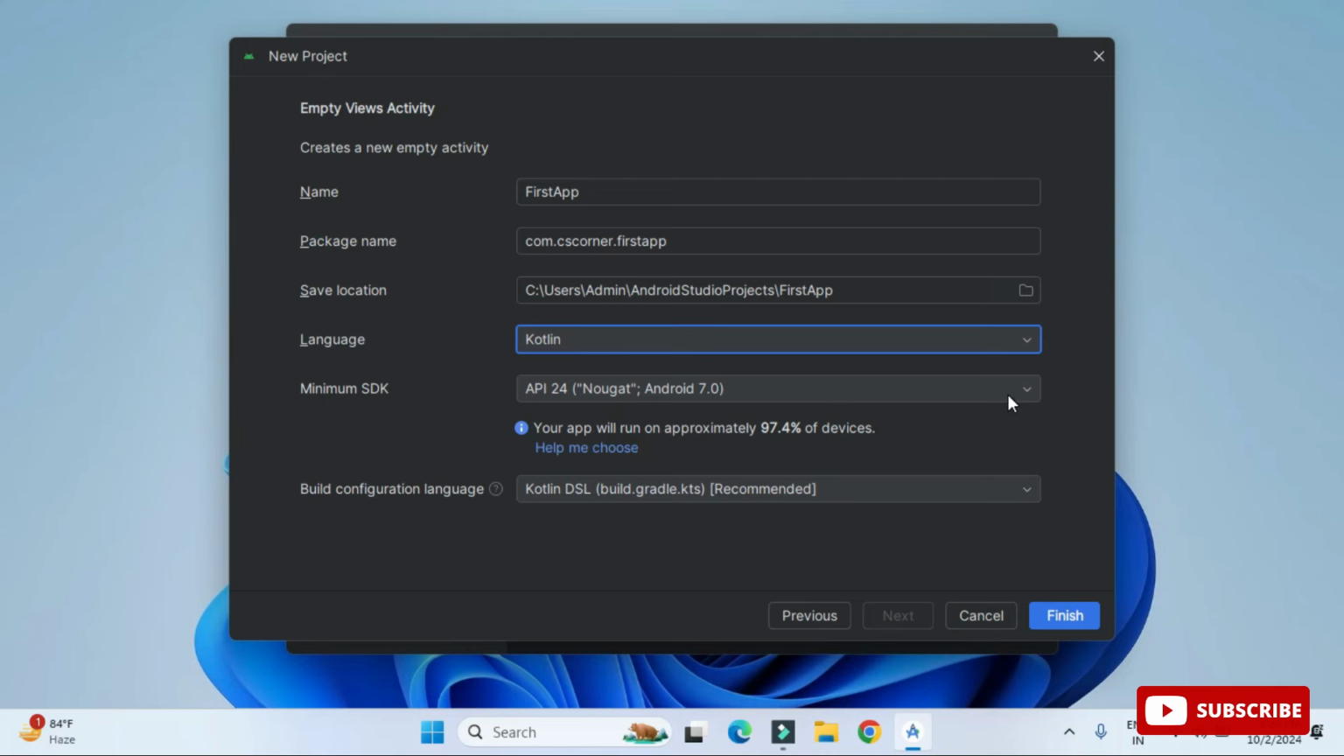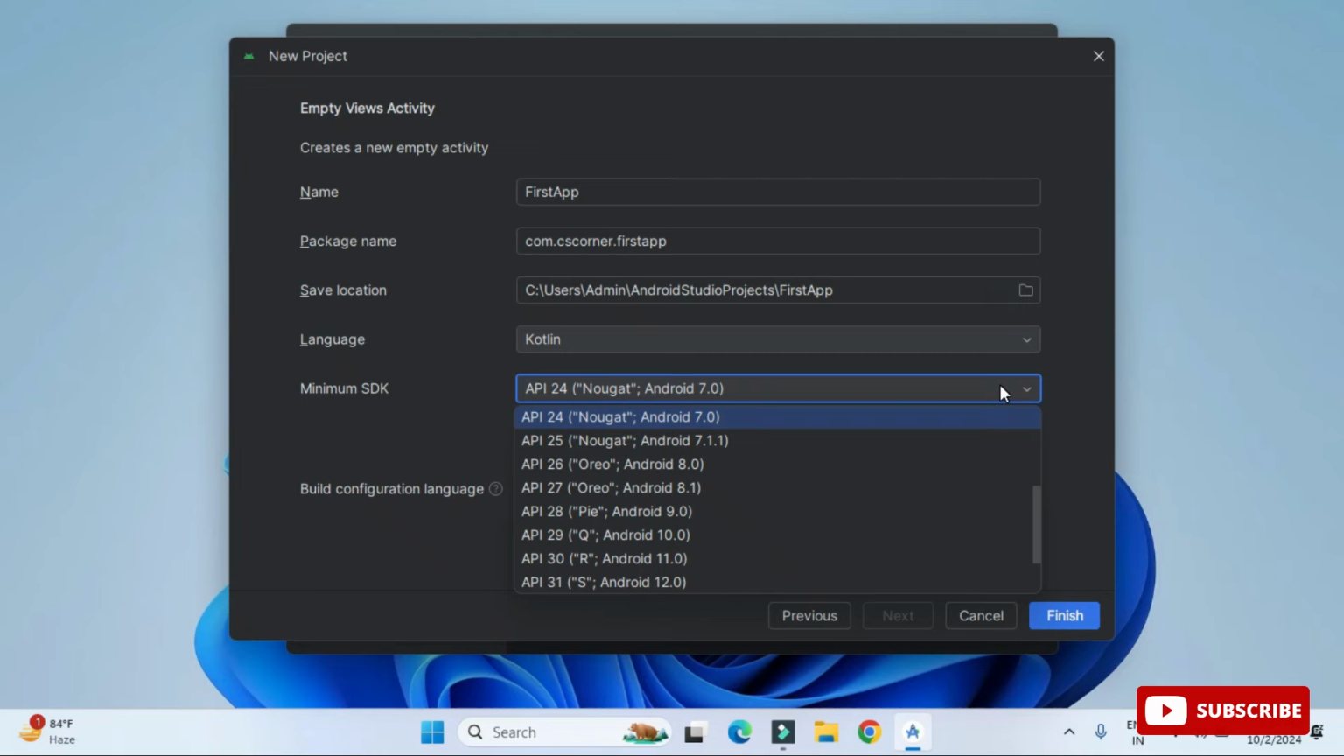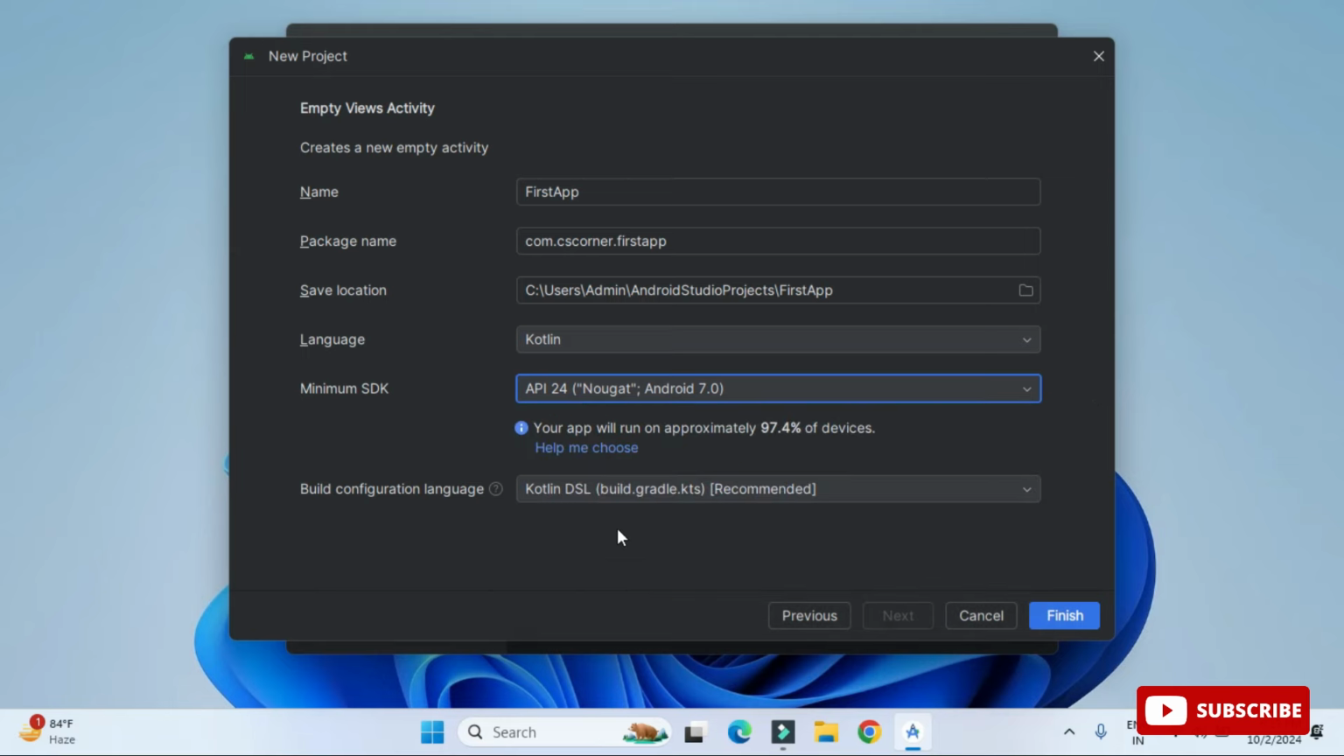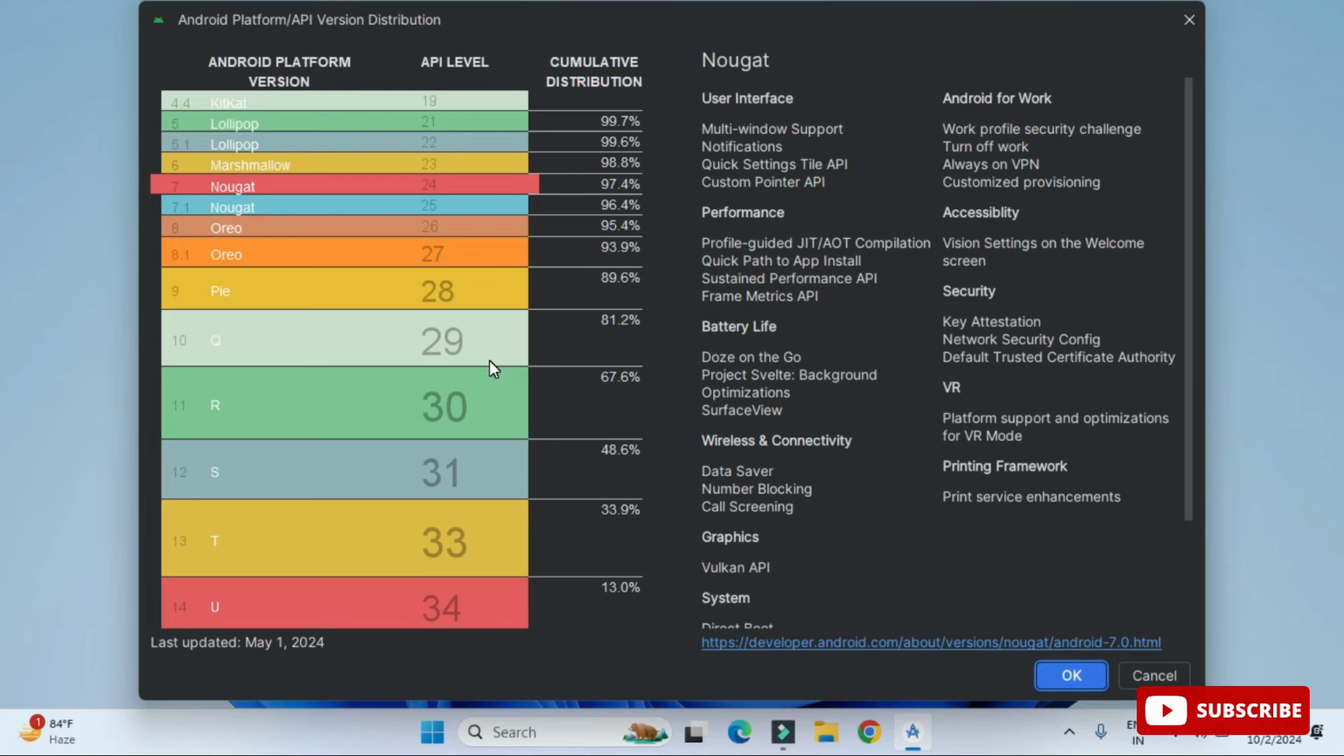So from this drop down you can select different APIs, and you can see the approximate percentage of devices supporting each API. I'm just clicking on learn more, and over here it's showing me different Android platform versions, APIs and the percentage distribution. If you see the latest Android, the percentage is less, because fewer devices are supported or created on this Android platform.